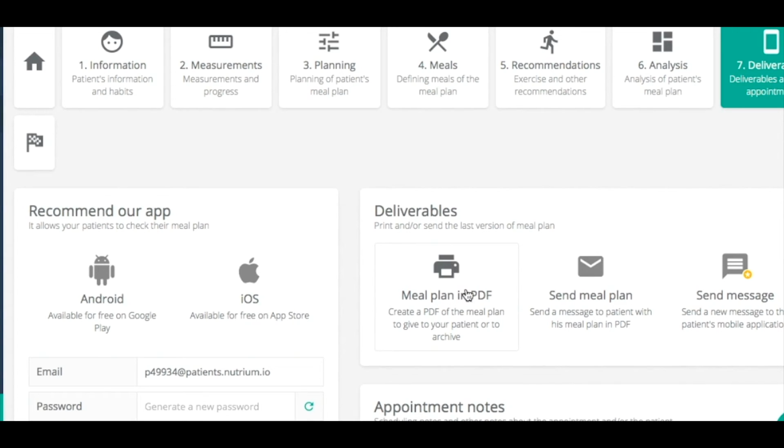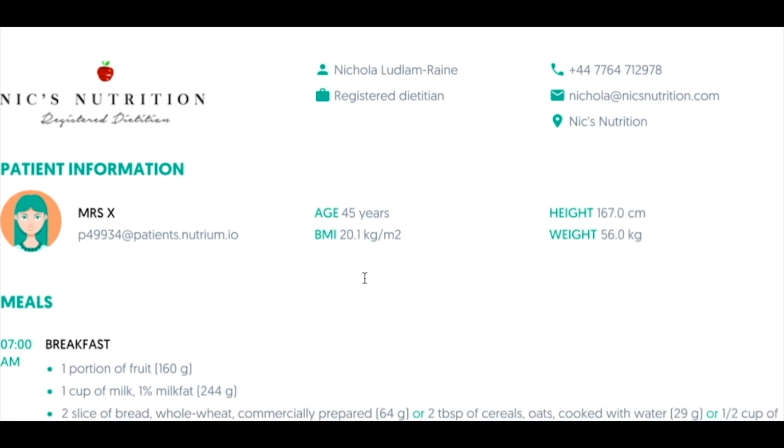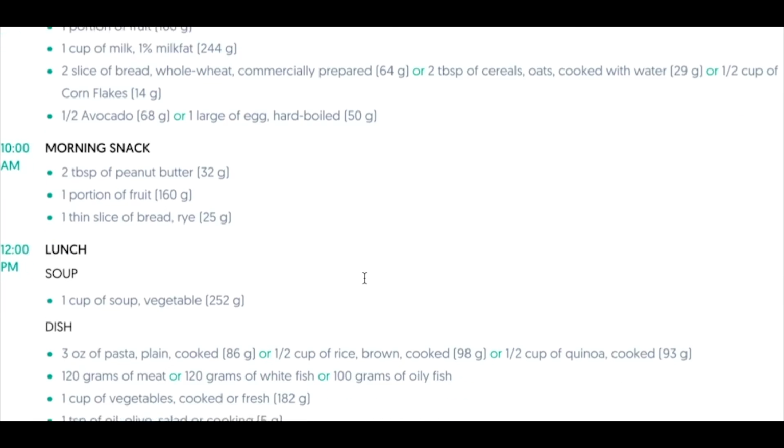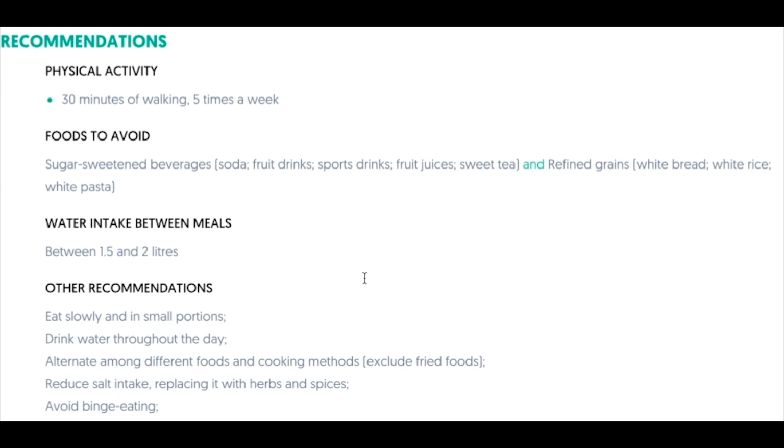You can create the meal plan in a PDF. You'll see that all the information has been imported. I've gone and added my logo, which I really like. I think this page looks really professional. You can scroll down, you can see I've got the meal plan here, then I've got the recommendations and what date we created it on.